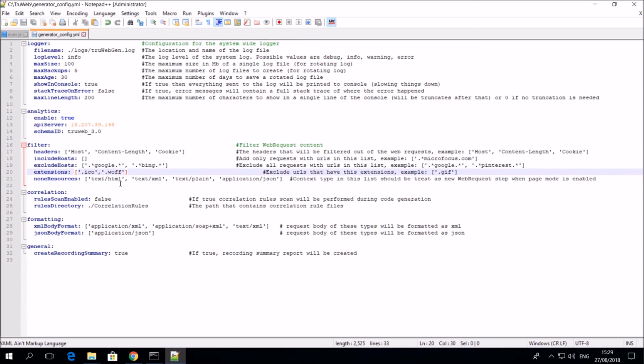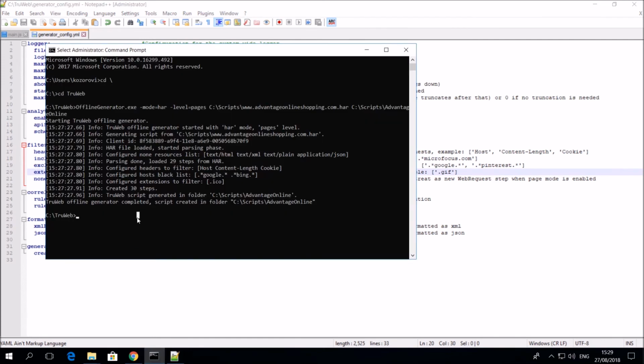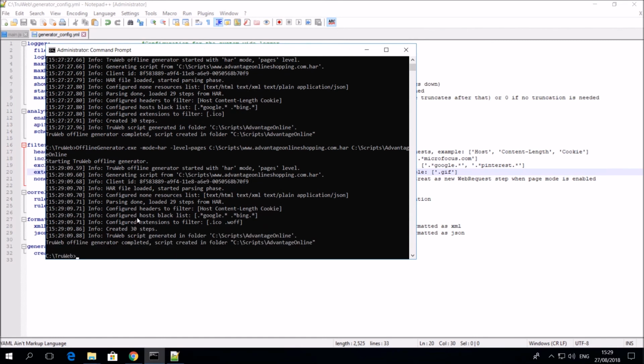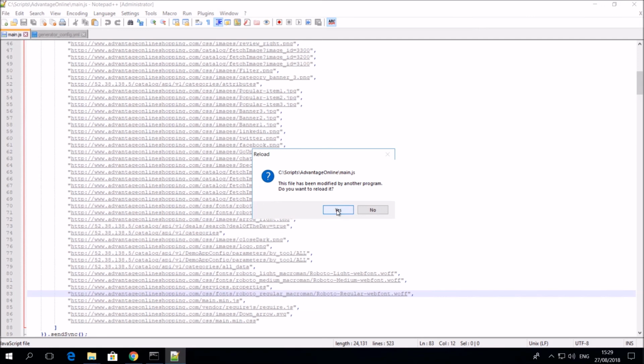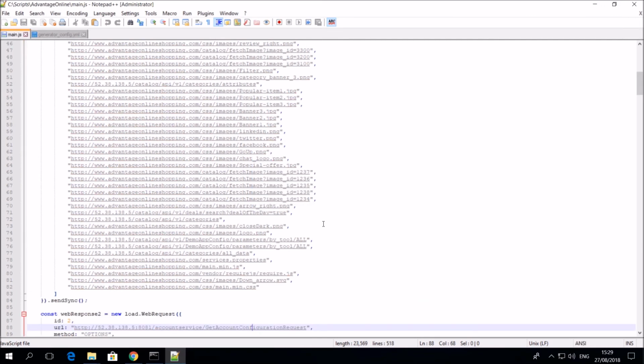Let's now regenerate the script and check that there are no web request resources with the WAF extension. The code generation log and snapshots can be found under the script CodeGen folder.